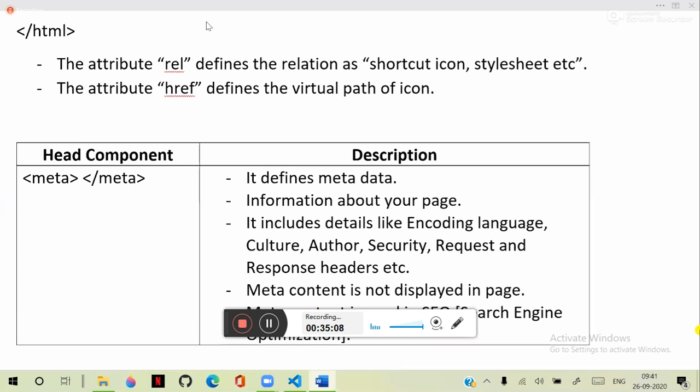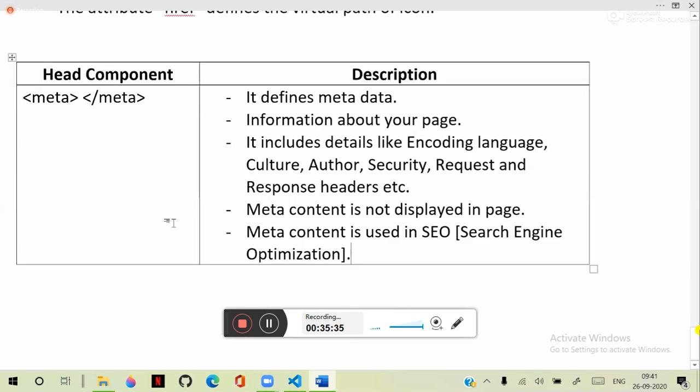How the meta is going to work, how the meta is going to deal with the options, we will learn with them. First, we will understand the situation here, how it is going to manage actually.